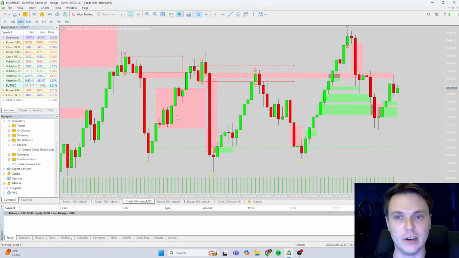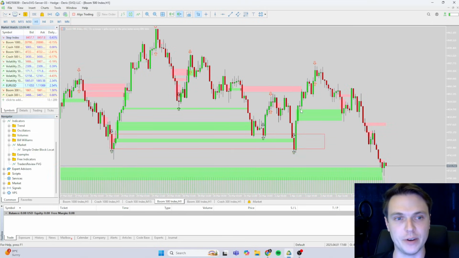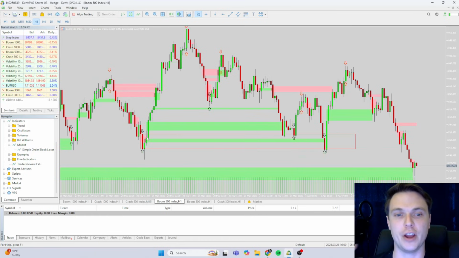Ignore these random fair value gaps that are not close to an order block. So you can see boom to the downside. Nice sell over there. Okay, let's go to Boom 500. We are going to look at buys.